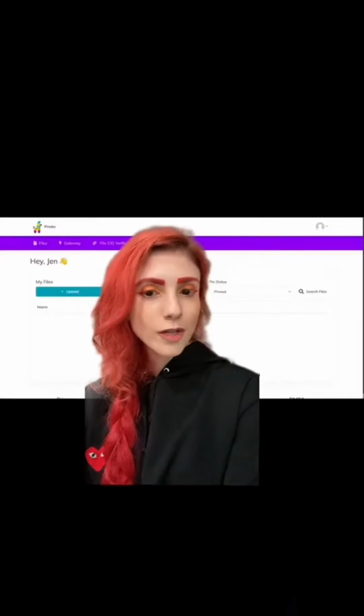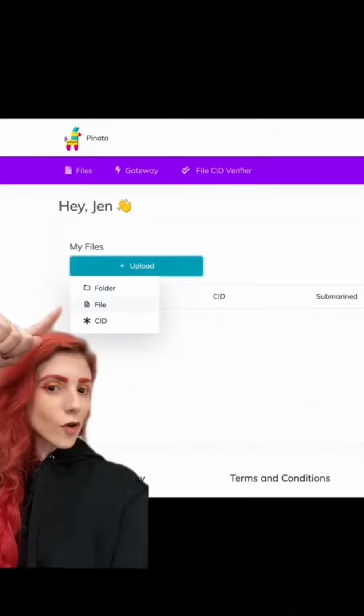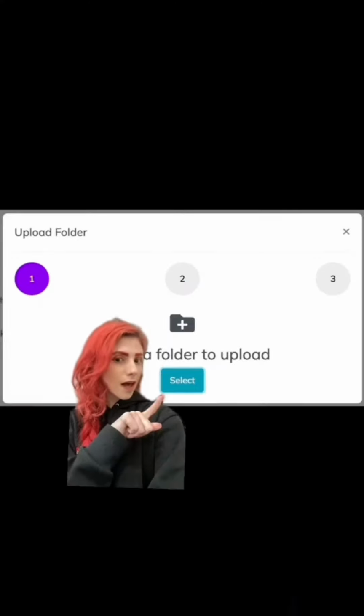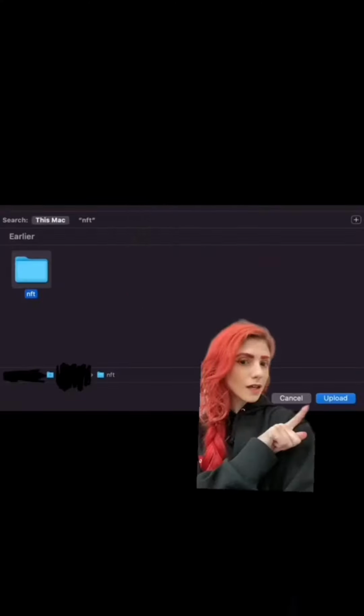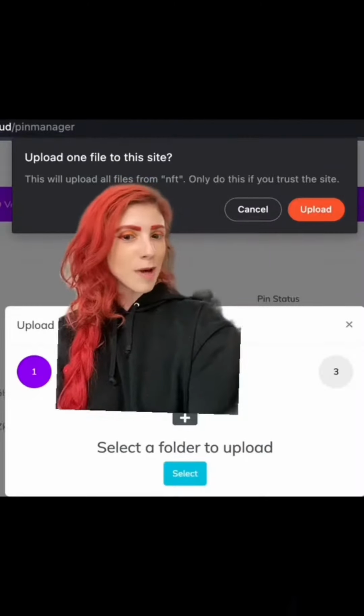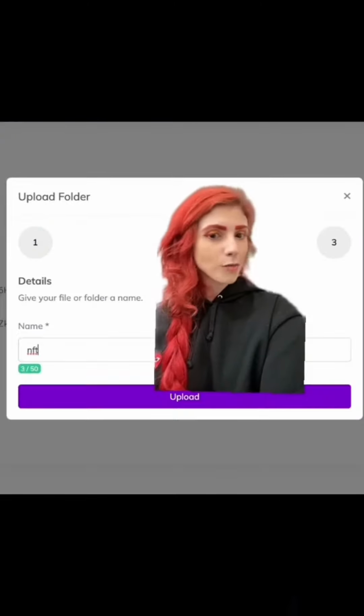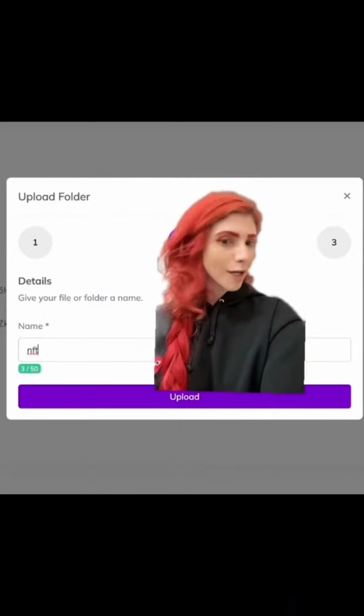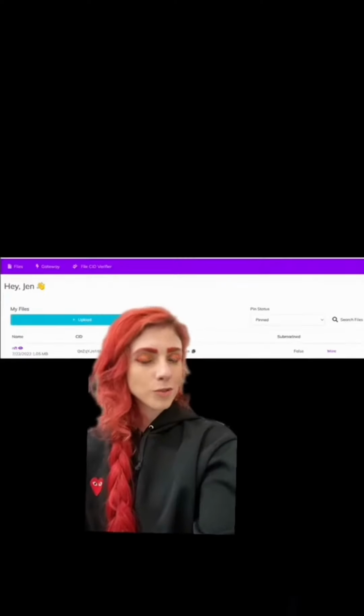On your dashboard, hit upload. Select folder. This pops up. Select your folder, hit upload. Browser gets this pop-up, upload, give your folder a name. Mine already was NFT in all lowercase, I kept it the same. Upload. A pop-up should show your progress.